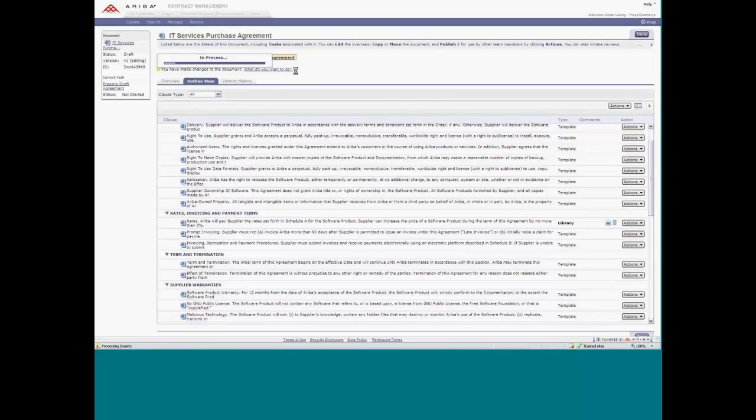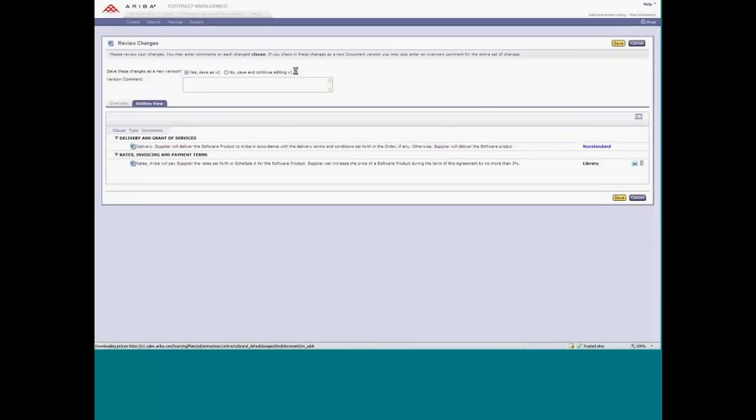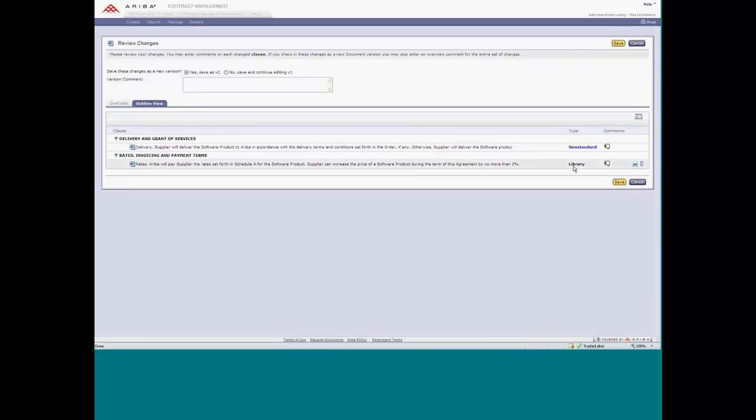Now the system will show us the difference in the version that I just created, give us a chance to enter any comments about that change, and capture with a very nice audit trail exactly what's going on. So in this version, we've actually changed one term to an alternate from the library, and we've made a modification, an ad hoc modification. So I'm just going to call this my final internal draft.